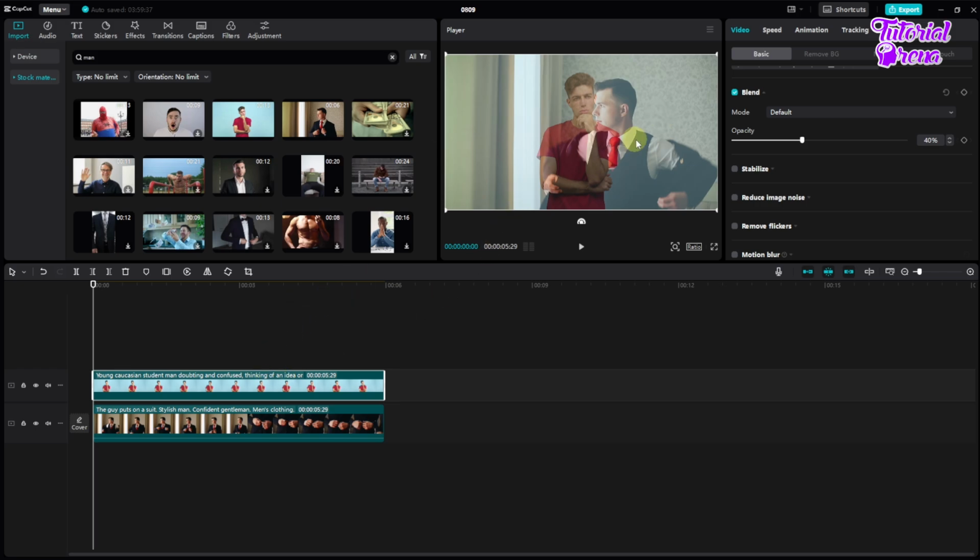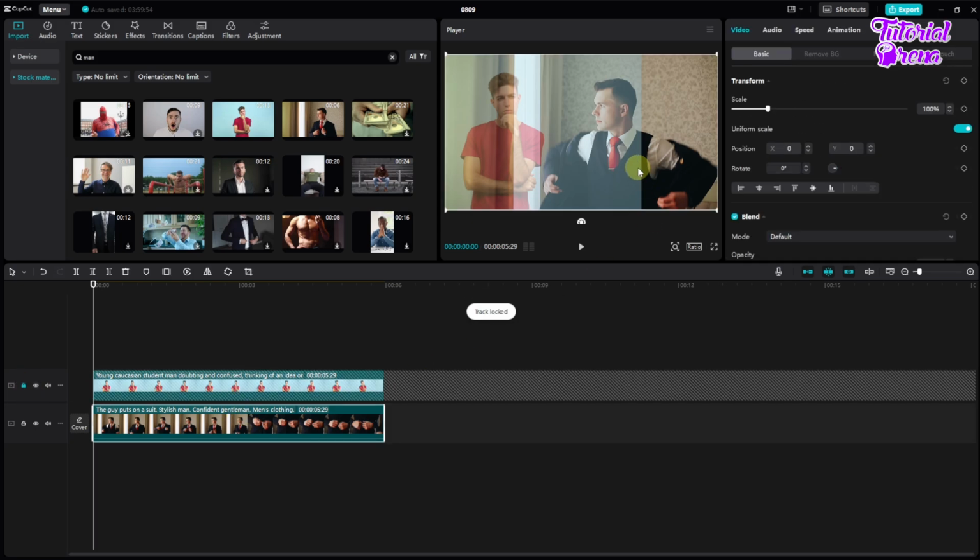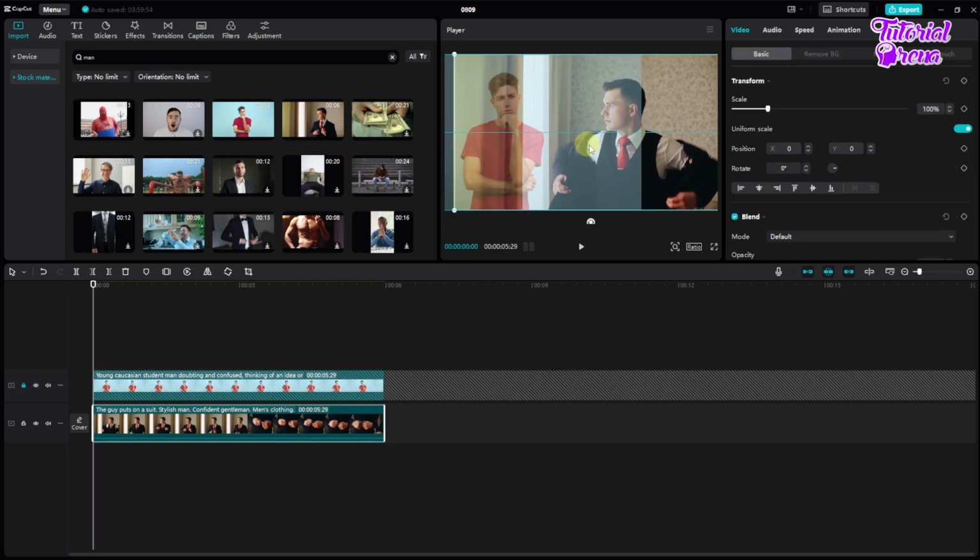After that you need to adjust the second clip and first clip according to your needs. So I will go with the first clip like this and then lock the second clip so that you can just move the first clip like this. So let's just adjust it real quick. After adjusting the clip, just tap on this option to unlock the track.